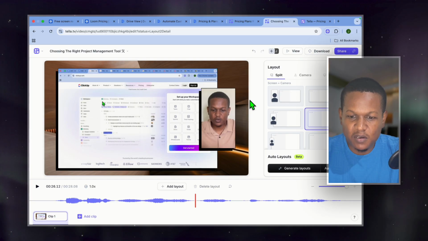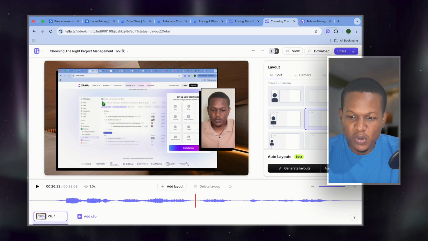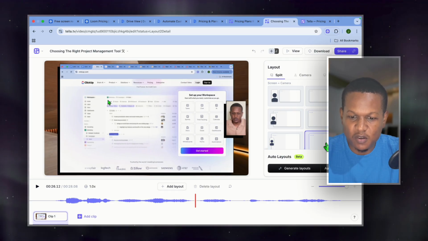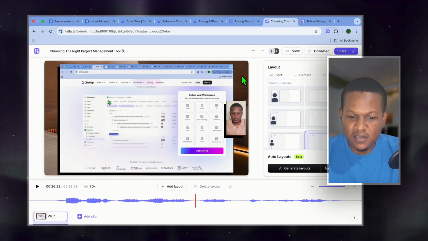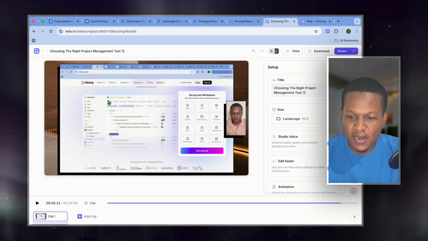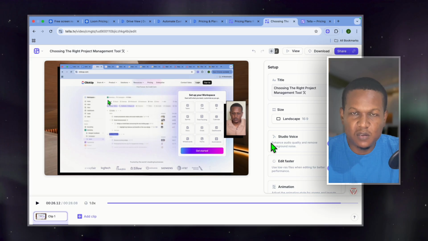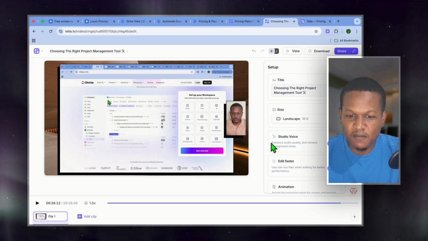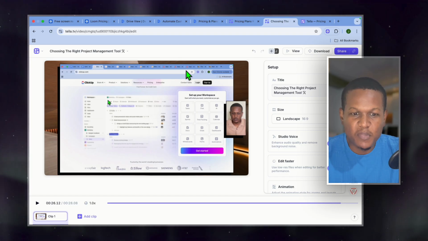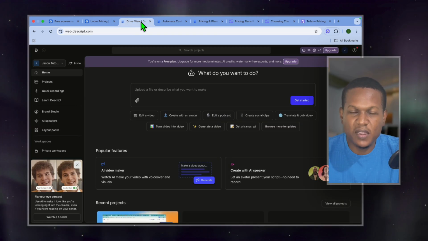So compared to Loom that only allows one layout, which is the circle, with Tella you are given numerous options, and also with Descript you are given numerous options. The only pullback that I would say with Tella is some of the time, even when I use the audio enhancer, the audio is still low, so I would need to place it in, for example, an external editor to increase the audio. Compared to Descript, once you edit it in Descript, that's it. It is good to go.